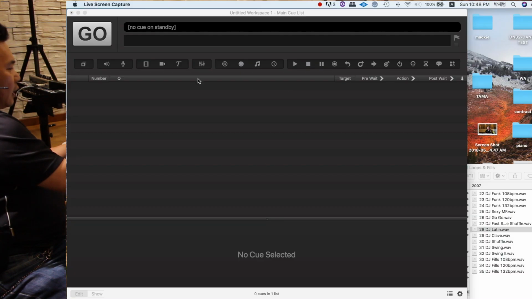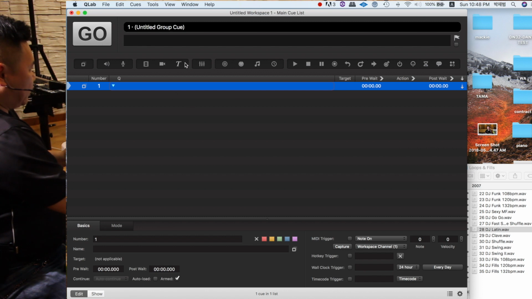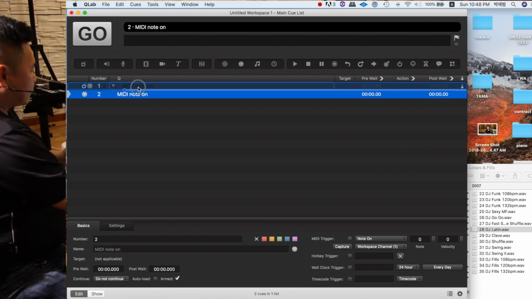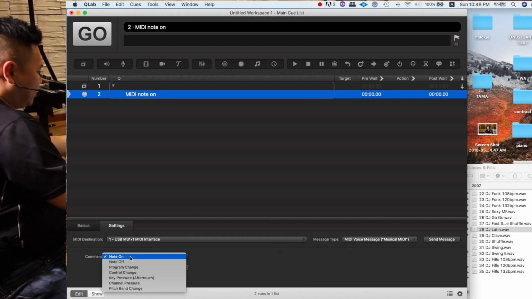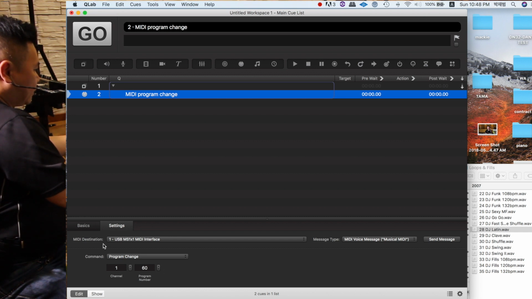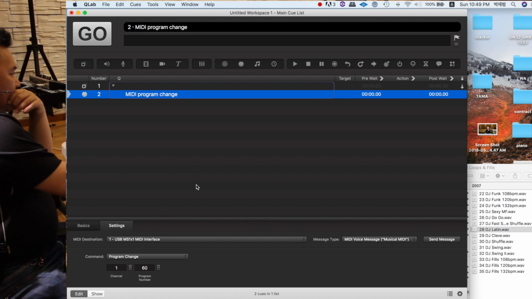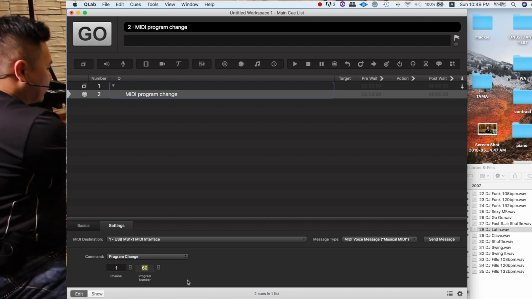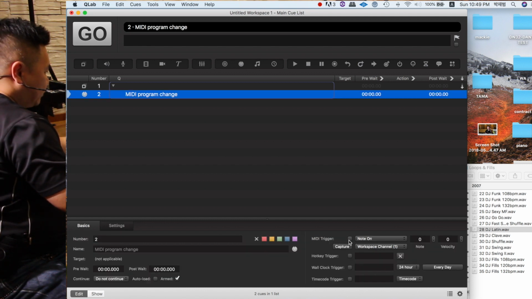So what I do is set up Qlab first. I have to make some groups, and make a MIDI cue first. It's not MIDI note on, it's going to be program change, okay? The MIDI destination is going to be the MIDI MS1 by 1 MIDI interface, this one. The channel is 1 and the program should be 0. And in basics, check on the MIDI trigger, note 1.